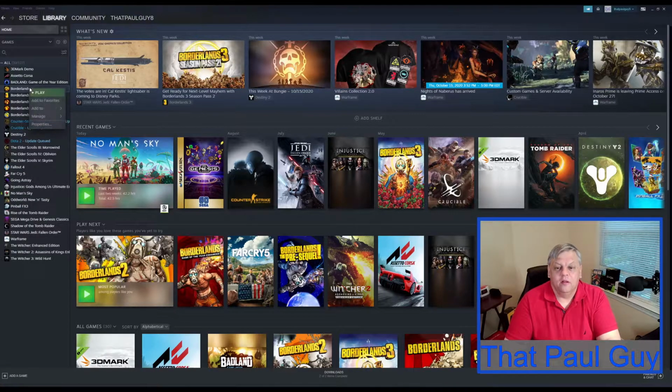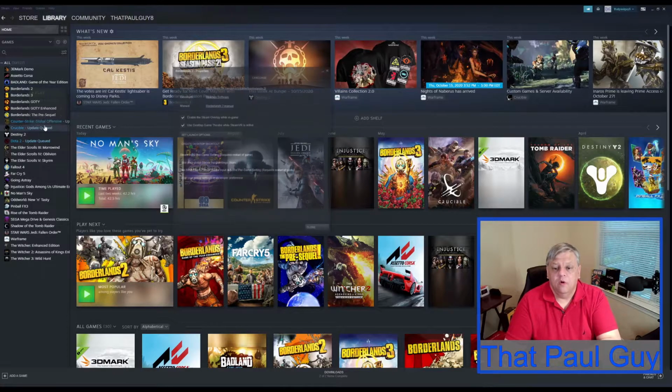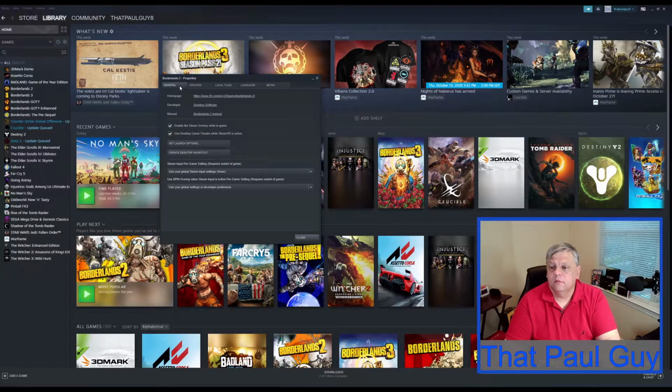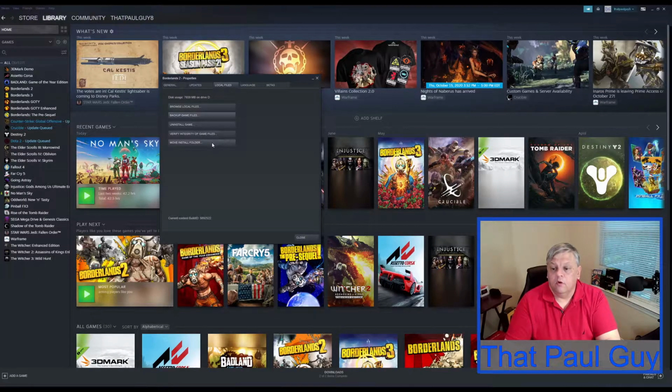We're going to right click on one, and Borderlands 2 I happen to know is in my D drive, and what if I wanted to move that to the new F drive? So we would open that up, and again, it's another menu box. We're going to go to local files, and then we're going to go to move install folder. When we click on that, there's another box that pops up.